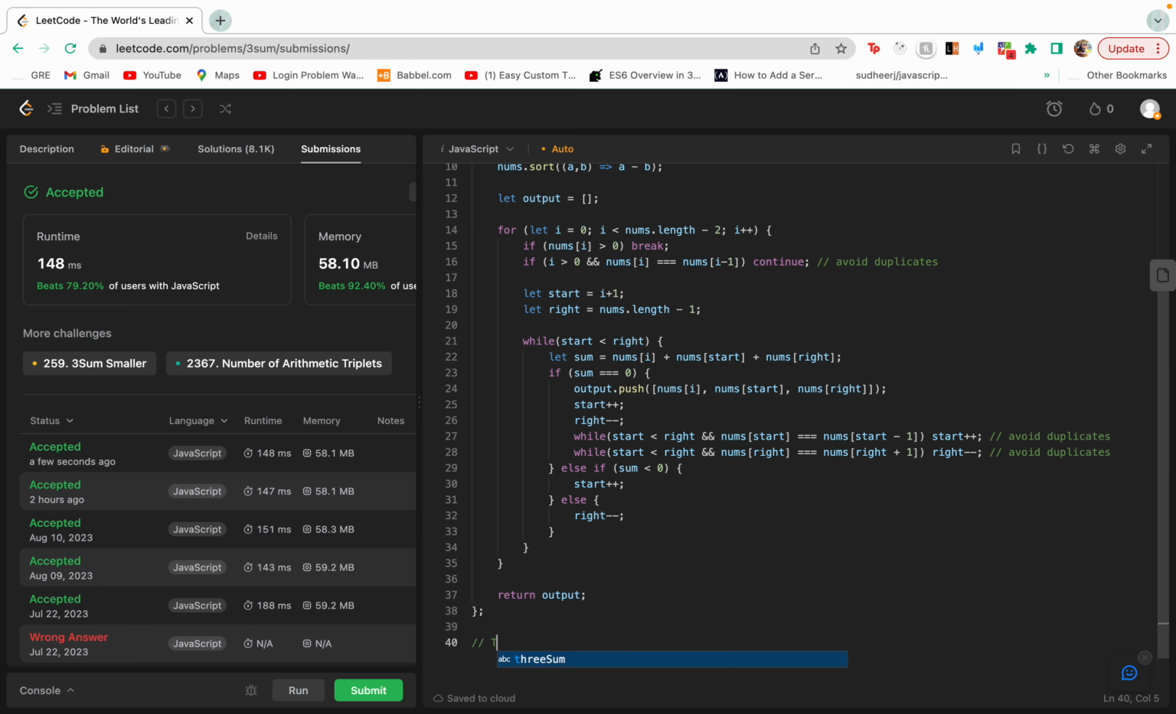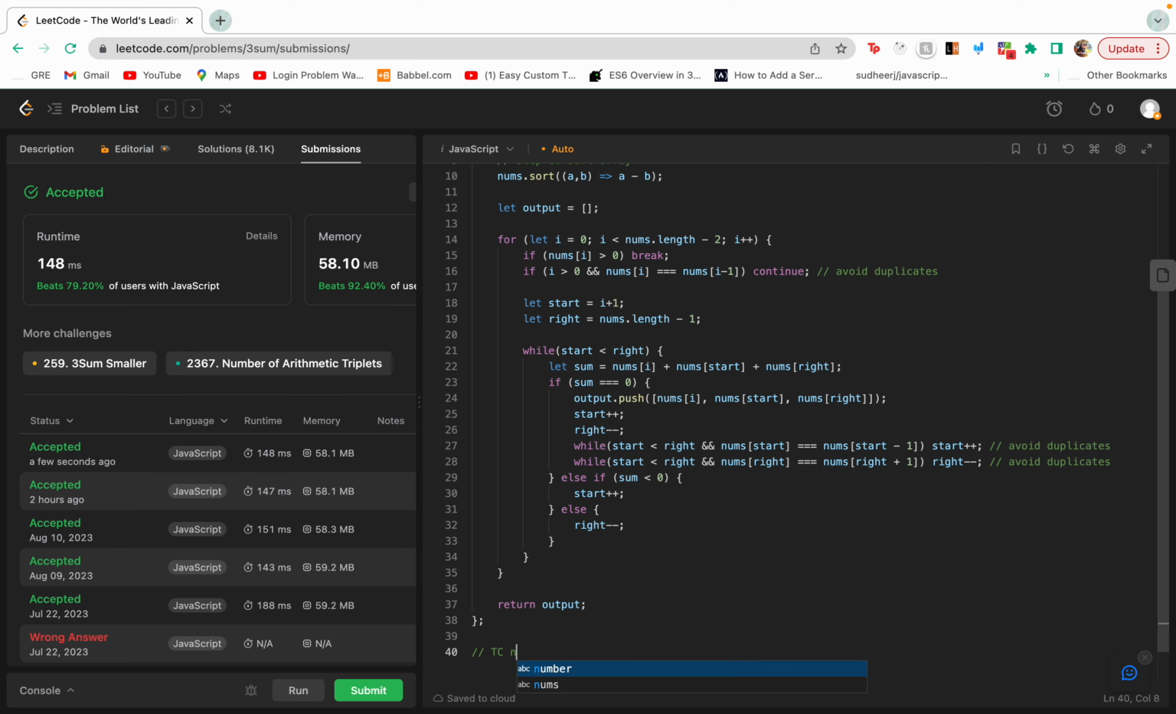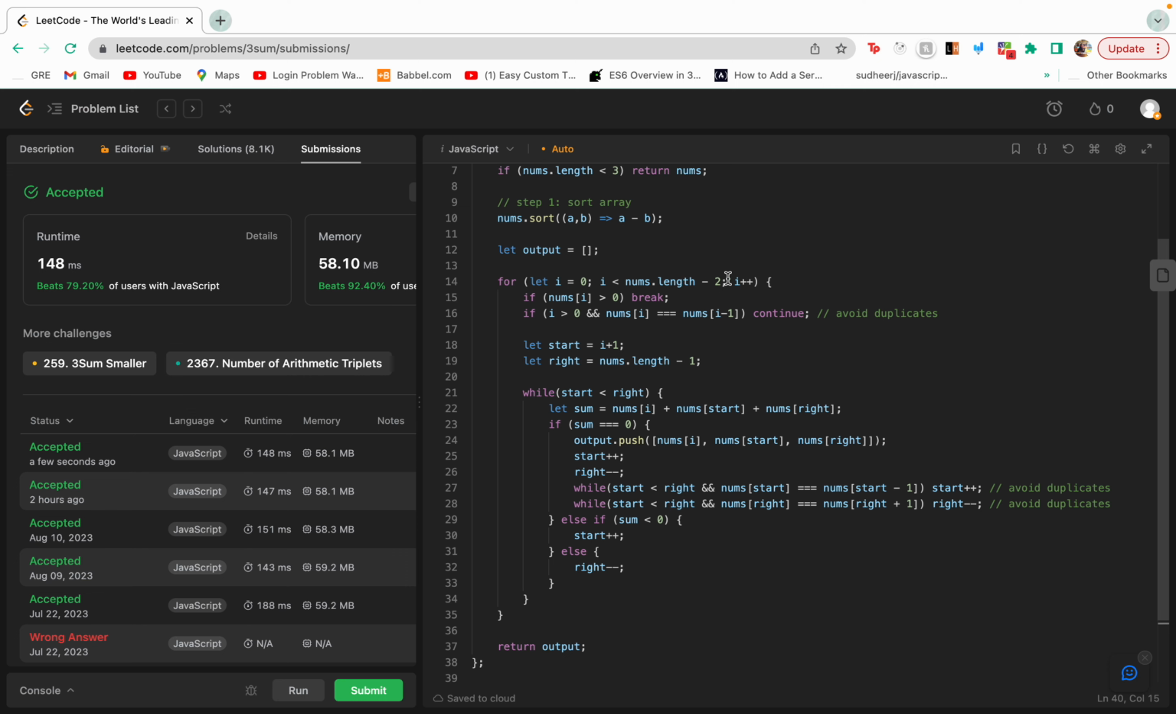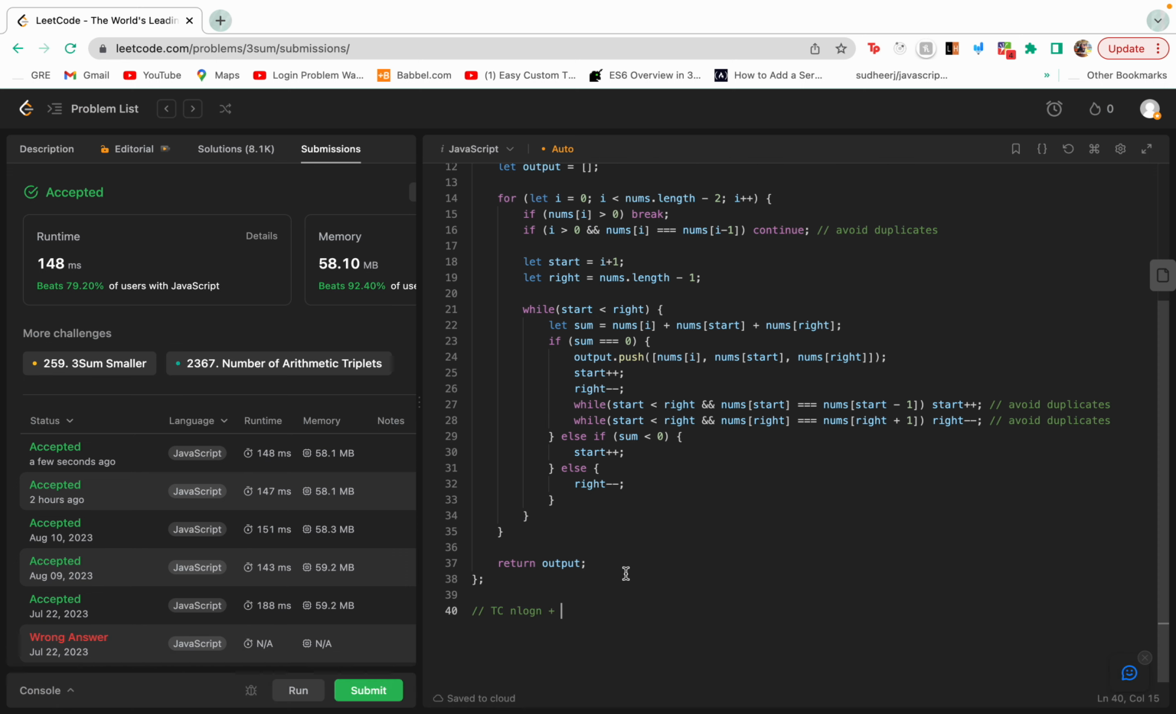The time complexity here is the sorting will take n log n time complexity. We will iterate this array for n iterations, and inside this while condition, all these operations are happening in big O of one time, so this will not add to the time complexity subsequently. So O of n log n plus n is just equal to n log n. So this is our time complexity.